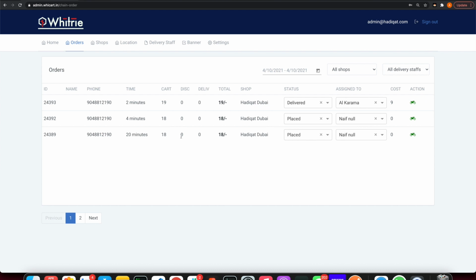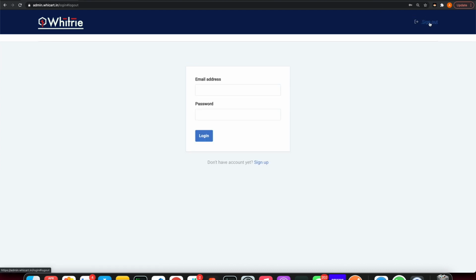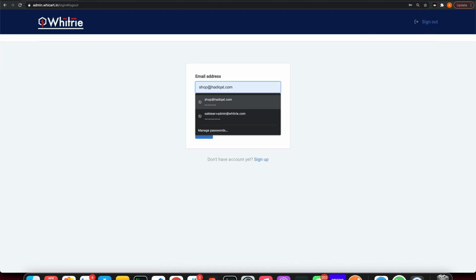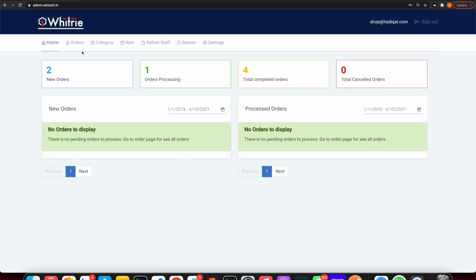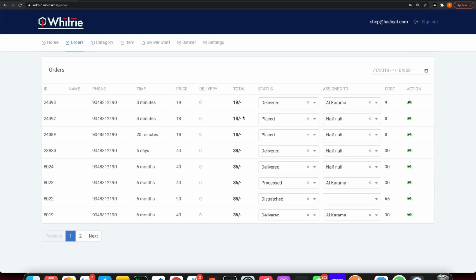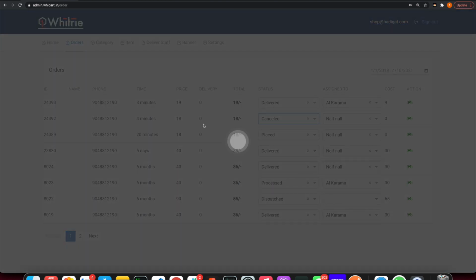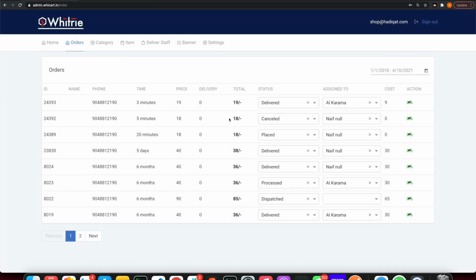Now I can do the same thing in the shop admin also. So if I go to one of the shops, Hadiqat, I can see orders here. One order I have already delivered using the super admin, and there is another order I have created here. These are the orders only for the Dubai location. Now I can quickly change this to cancelled if something is wrong. So I'll get an SMS saying that the order has been cancelled.